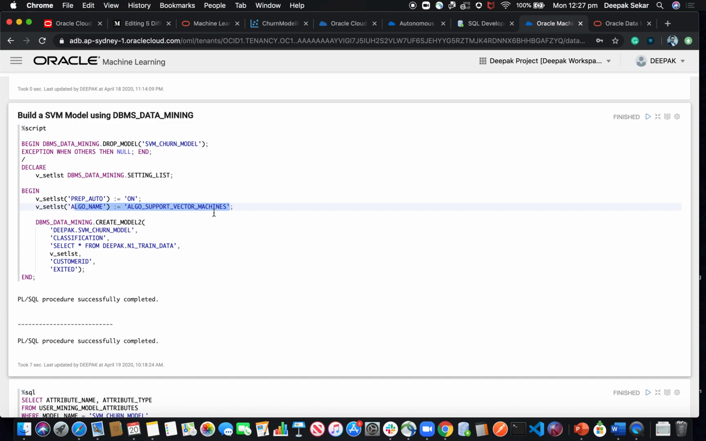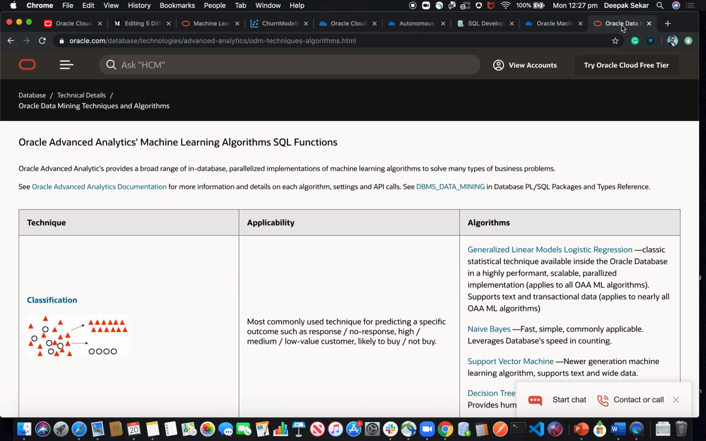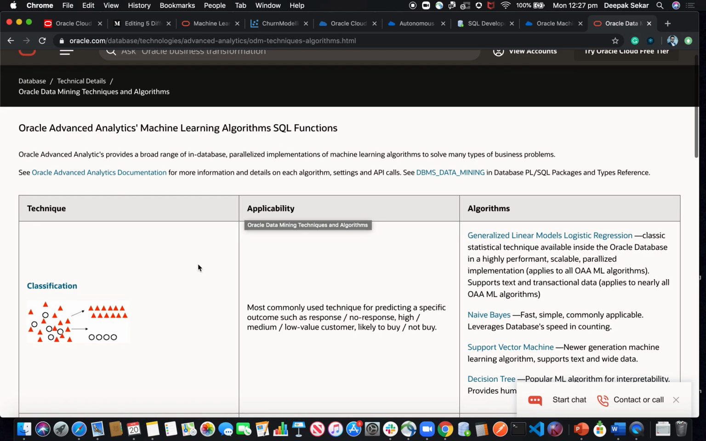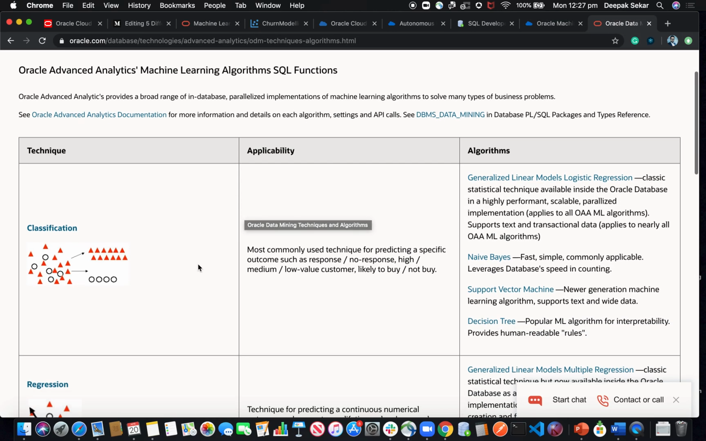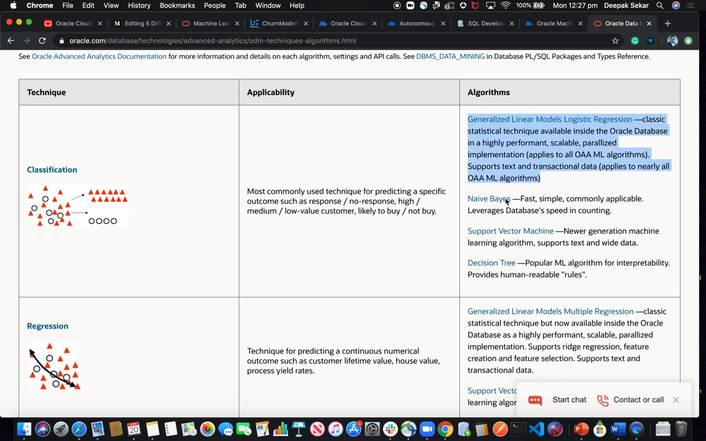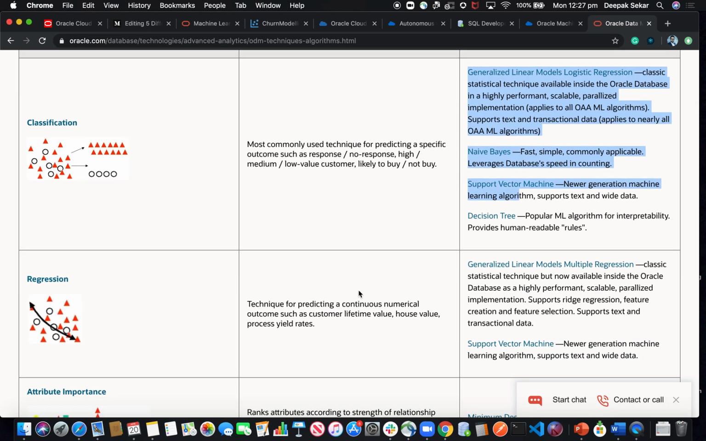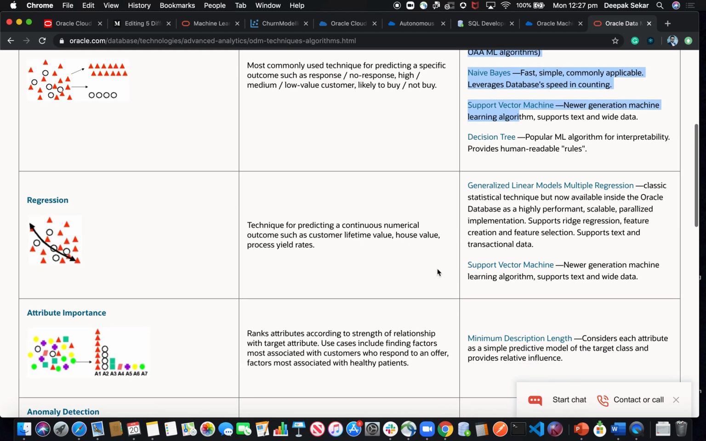There are various other types of algorithms that are actually supported by this package, and there's good amount of documentation for this, which will tell you what kind of algorithms are supported and how to use it and the parameters and everything. So the Oracle documentation is quite detailed for this.